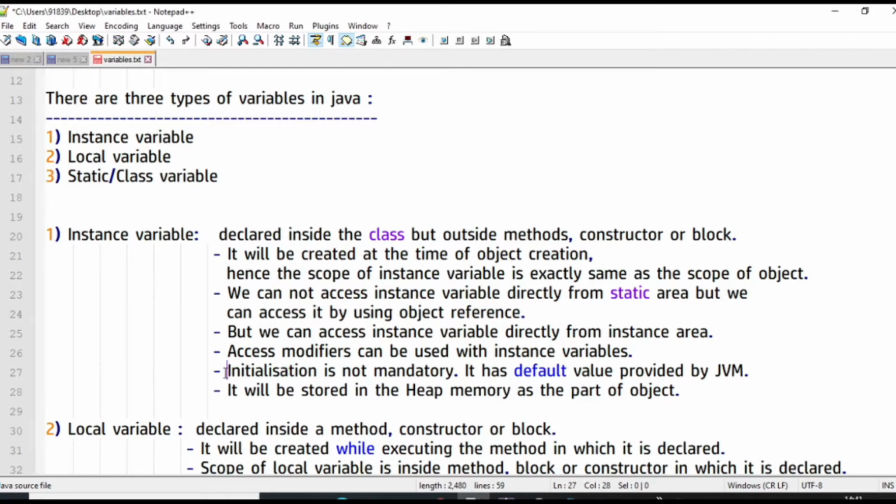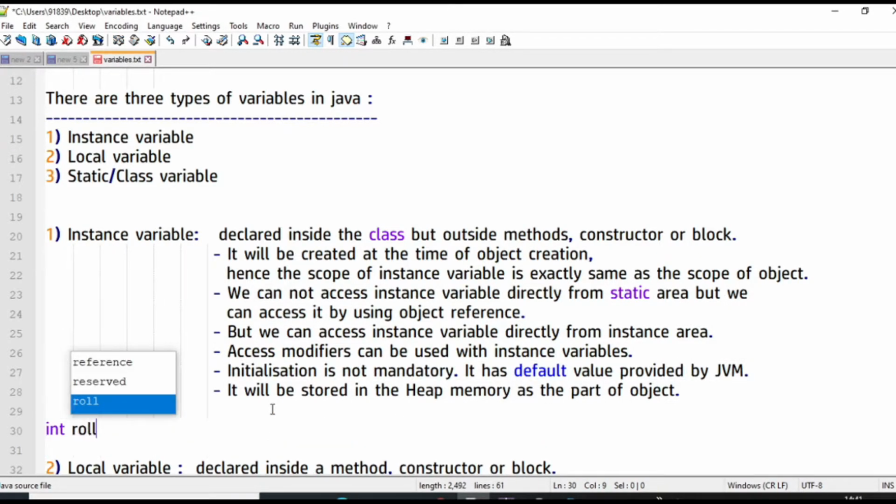Now next, initialization is not mandatory; a default value is provided by the JVM. Means if you are writing an instance variable, see, this is the initialization, right? In case of an instance variable, if you are not initializing the variable, then it will take the default value from the JVM. As we know, integer has a default value of 0, so it will take 0 by default.